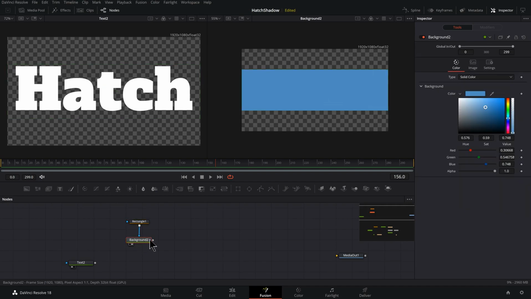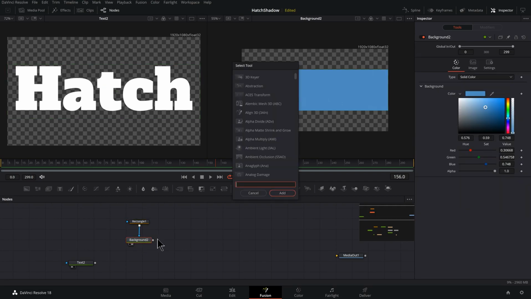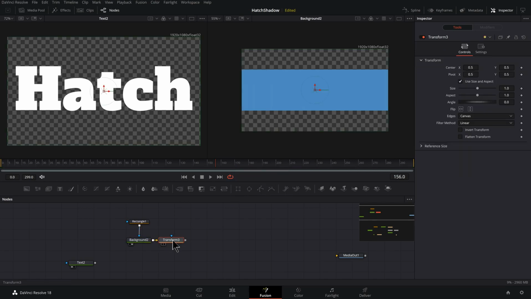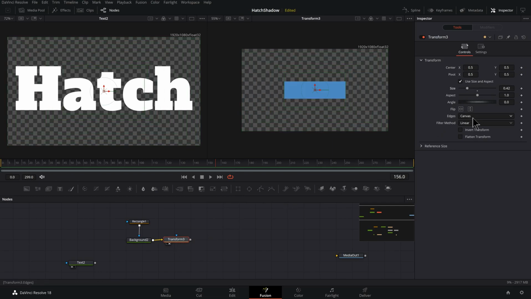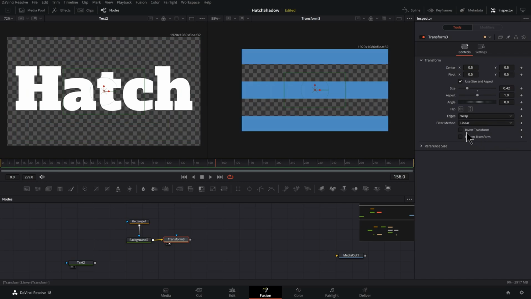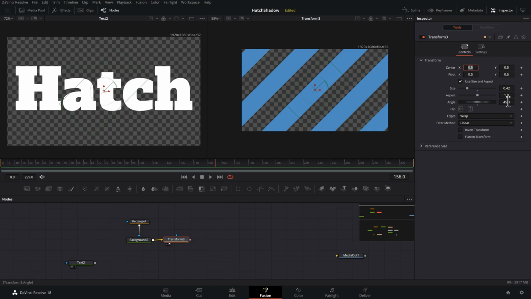With this background selected, let's hold down shift and spacebar and type in XF. That'll get your transform. And let's press 2 to preview that transform. And now let's transform this transform. So grab the size down and make sure to go to edges and turn on wrap. Now what you could do is give this an angle. 45 degrees is not a bad place to start, or negative 45 degrees.